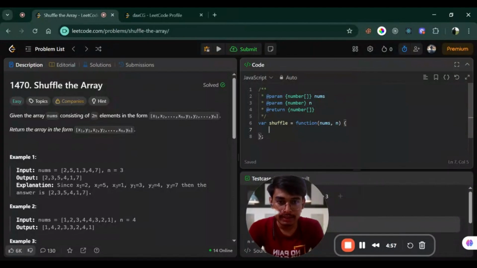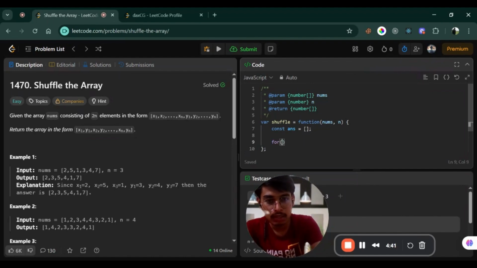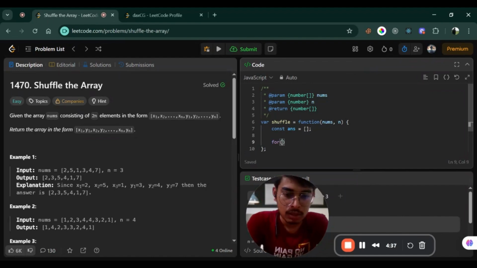So let's start with the code part. As I said, we have to use one extra array, so beginners are clear on what we are doing in this question. I'll declare an extra array called answer. Then use a for loop, because we have to go through each index. Let i start from 0.